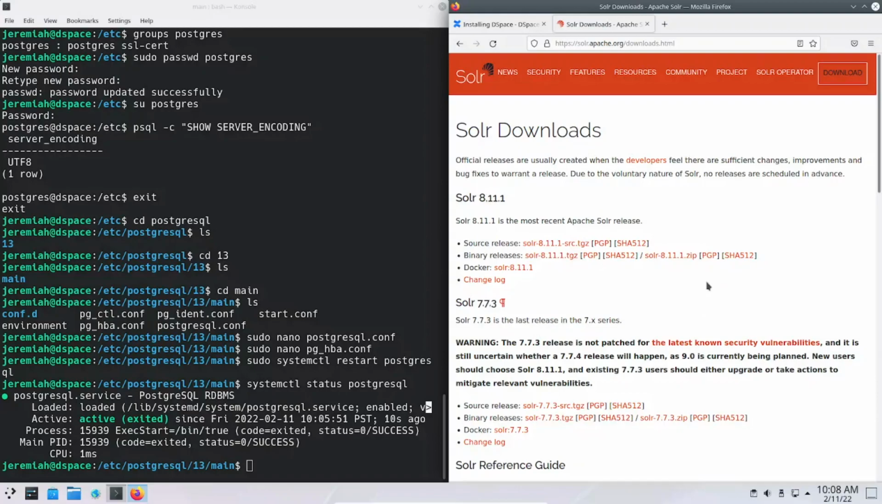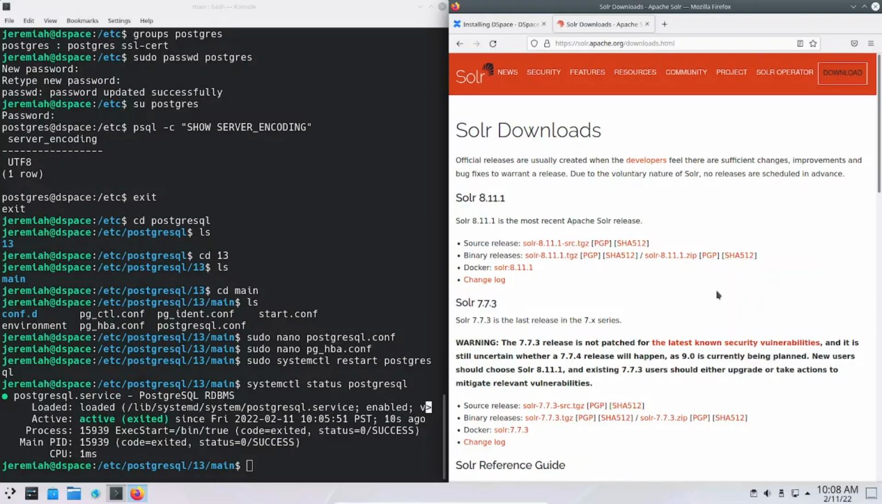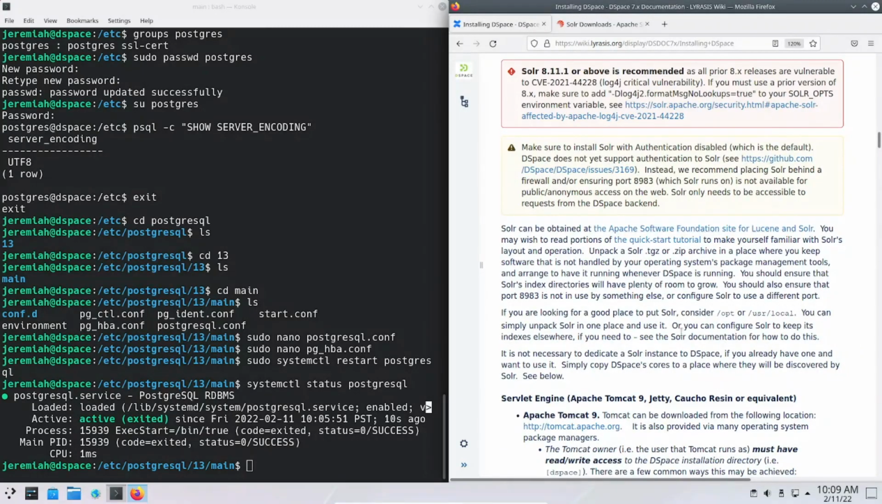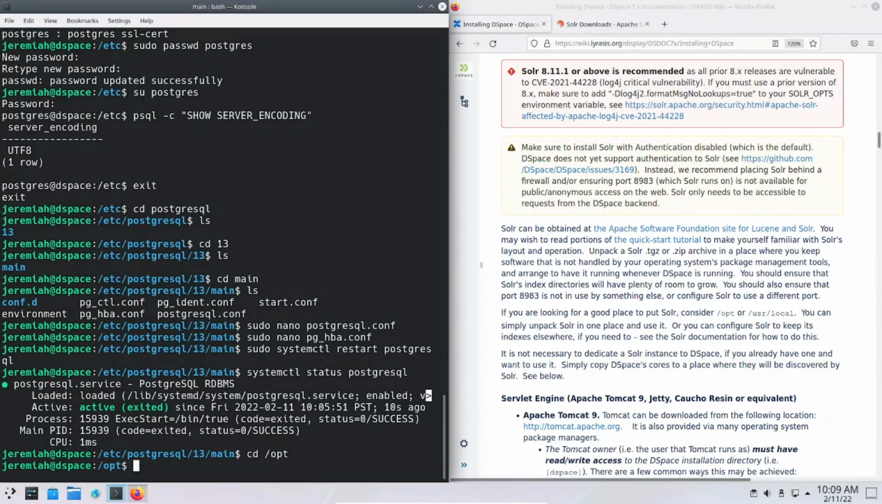And what I'm going to do is go to this PGP, right-click on that, and copy the link. Now, let's go back to the DSpace instructions. And again, I'm going to go to the opt directory. So cd for change directory, then /, and you have to put that / in because that's the root of the file system. You can't go any further back than that. And so the opt directory appears in the root directory. I'm going to hit enter.